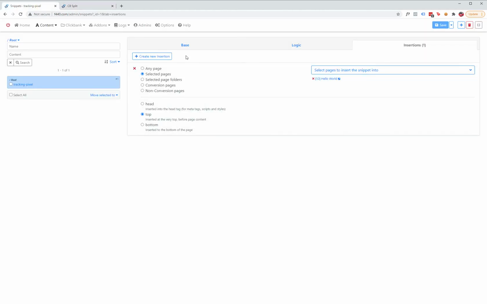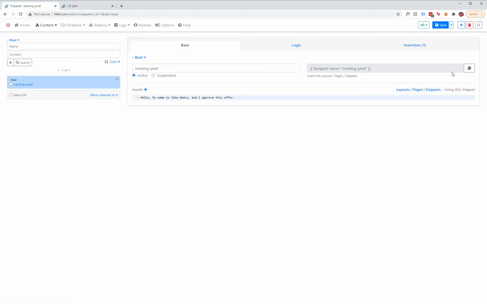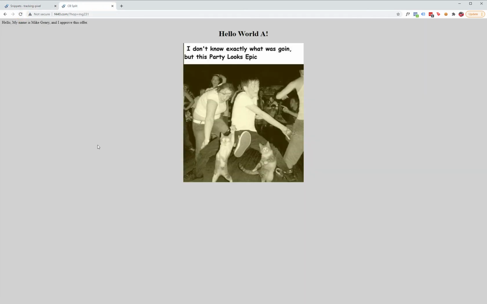Oops. And go. So now, of course, I forgot to save this. So that just gives you an example of the power of snippets and the snippet logic.